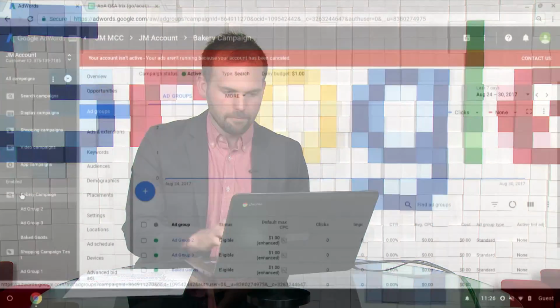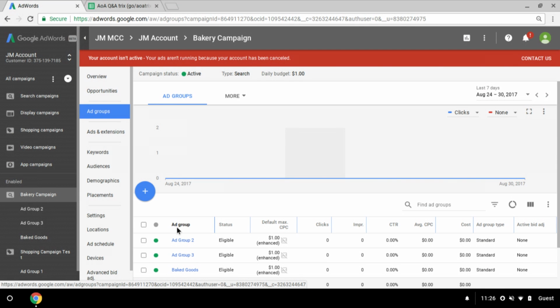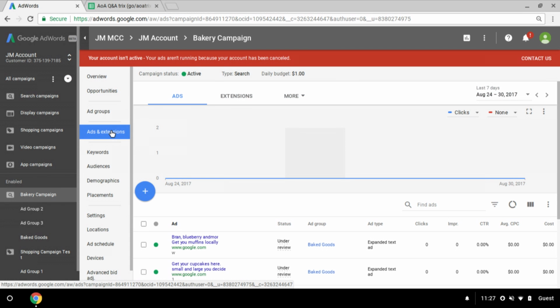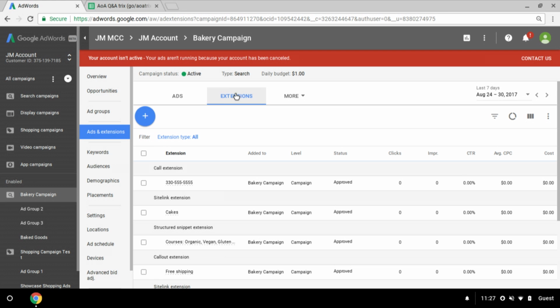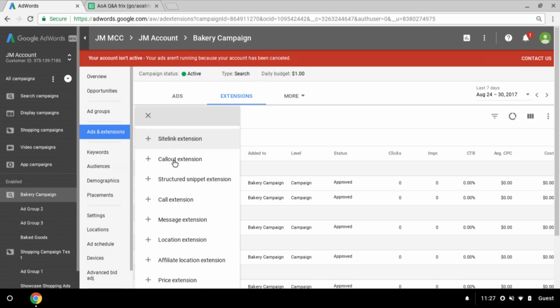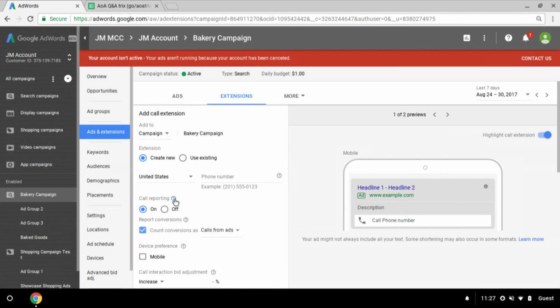So let's dive back over into our demo, and we're going to go to our bakery campaign. Again, I love bakery campaigns. Very easy to see and conceptualize: cakes, muffins, cookies, just delicious. There are two ways that we can add call bid adjustments. We'll start just by going to the Ads and Extensions tab, and we'll click on the Extensions page. And we can actually add just a new extension here. And let's add a new call extension.